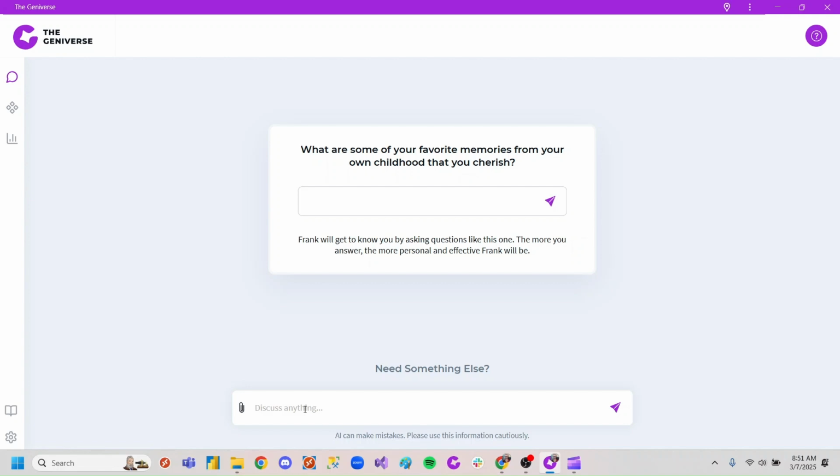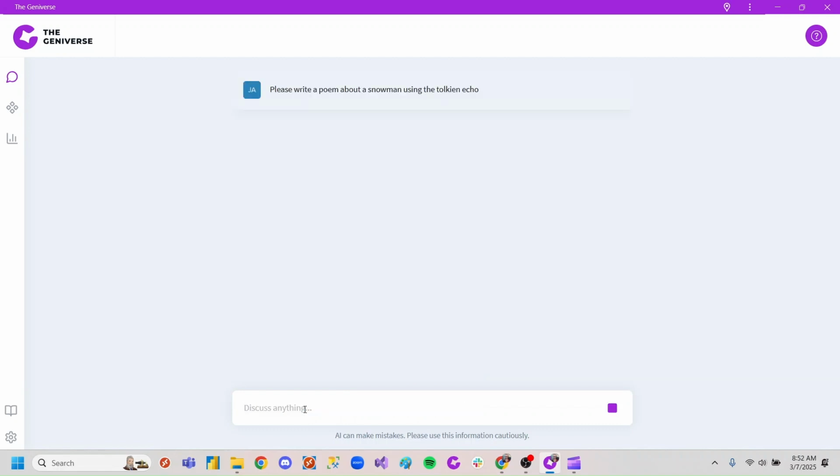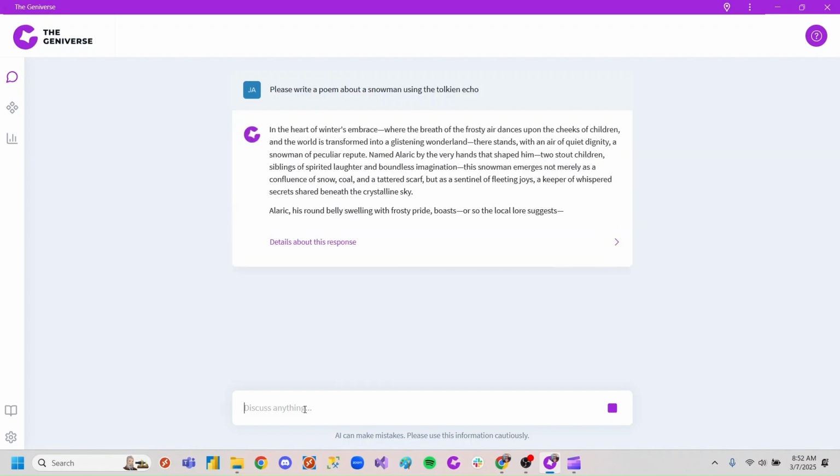So in this case, we'll say, please write a poem about a snowman using the Tolkien Echo. All right. And so with this, you're able to manually reference it whenever you want to.